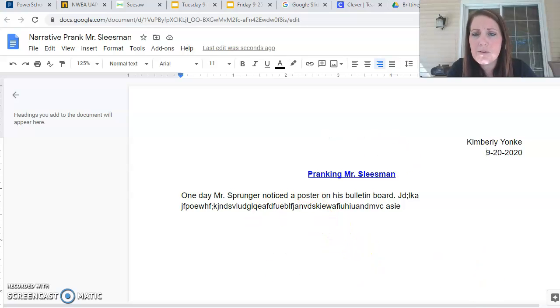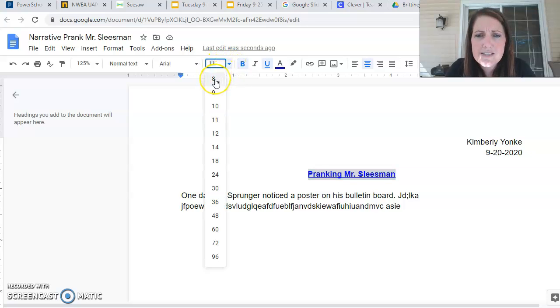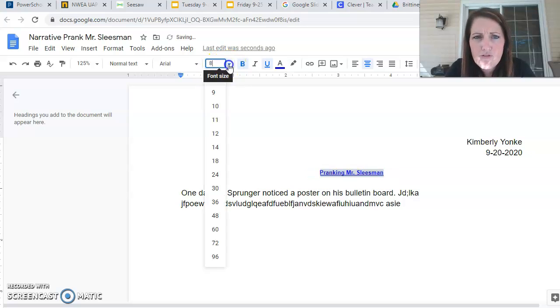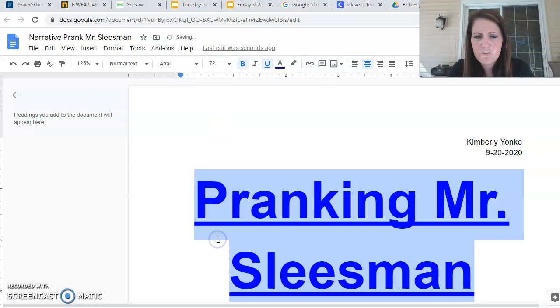Oh, if you want to make some of the font bigger or smaller, where's my little mouse? My cursor disappeared. You can type, if you click right, there we go. So let's say I want to make my title a little bigger. So right now it's an 11. If I do this little arrow down, I can make it smaller. The smaller the number, the smaller the font. The bigger the number, the bigger the font. Do you think that's appropriate?